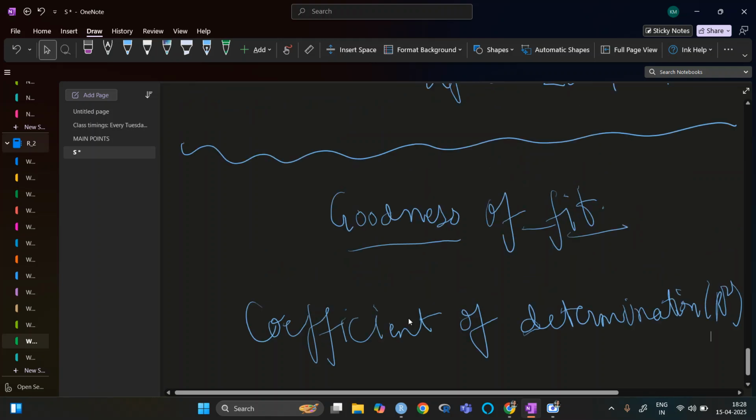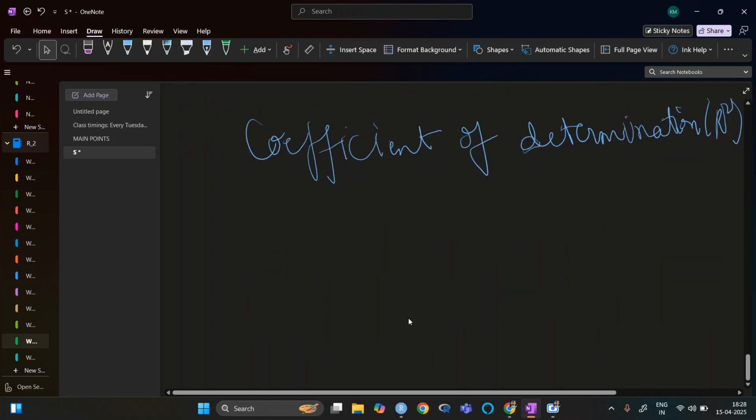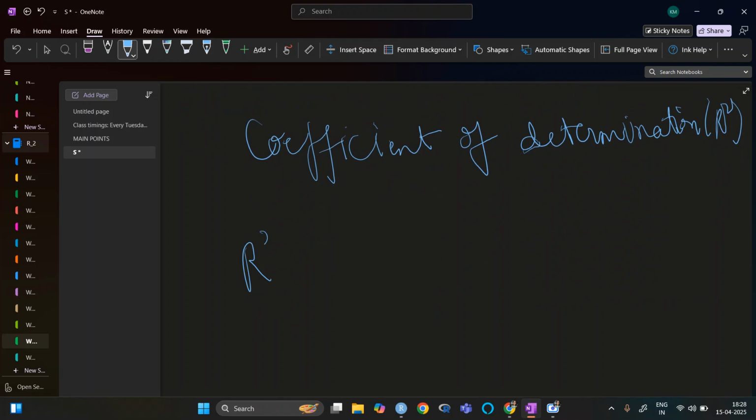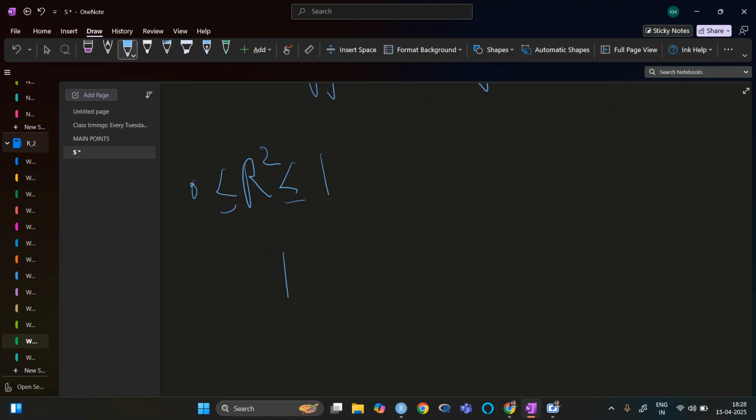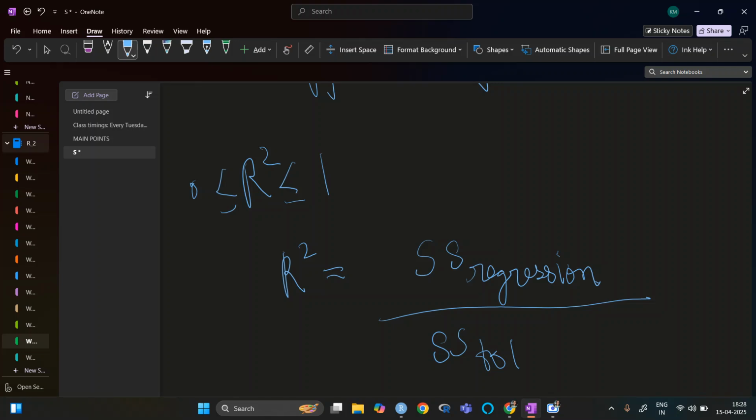Now, firstly, the R square is between 0 and 1. So if it is 1, that means it is fitting the best. If it is 0, that means it is not fitting at all. And if it is somewhere in between, then we see how well it is fitting. Now this is basically given by SS regression divided by SS total.